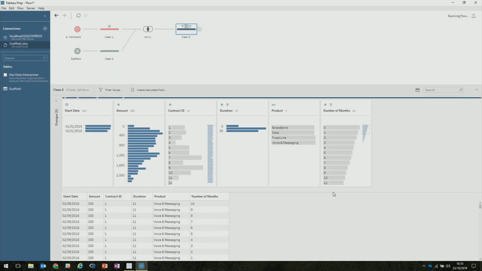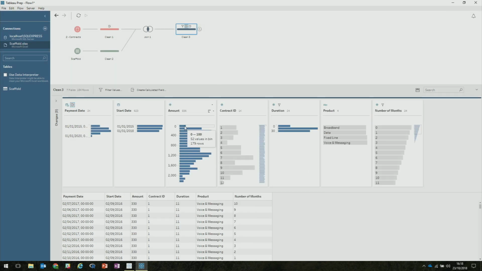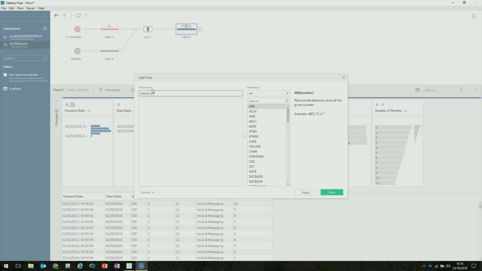And I'll hit save. The final thing we have to do is distribute the total contract value across the duration of a contract to get those monthly payments. So that's a really simple one. It's just monthly payment, and it's going to be amount divided by duration.